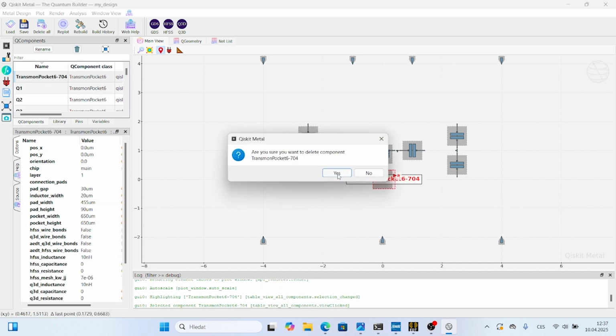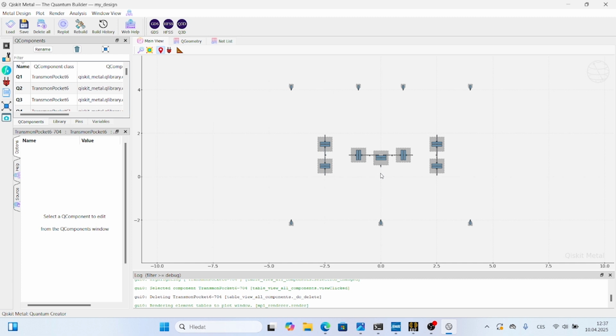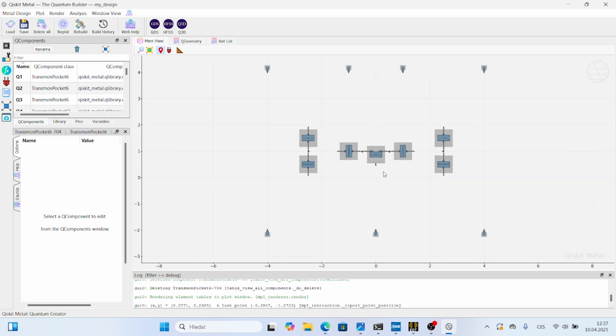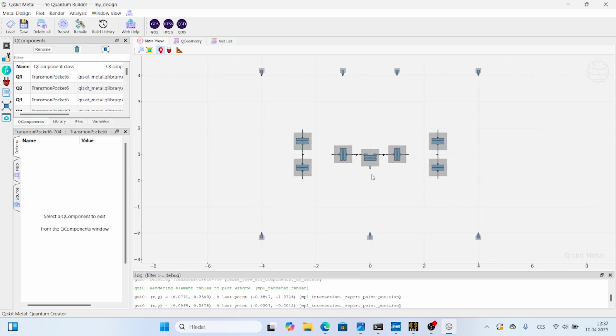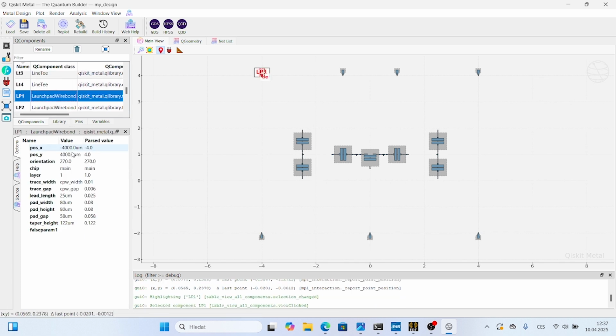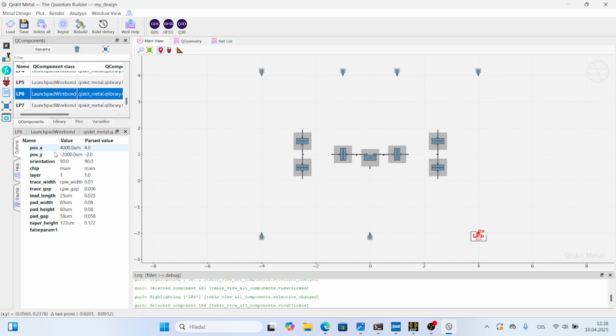We need to delete this transmon, which was just for example. We have 7 launch pads. We can take a look. The upper ones are at the position of 4,000 micrometers, and the lower ones are at minus 2,000 micrometers, and with orientation 90 degrees.